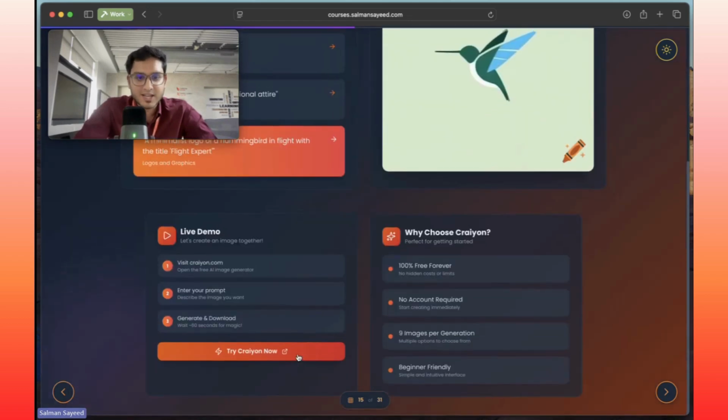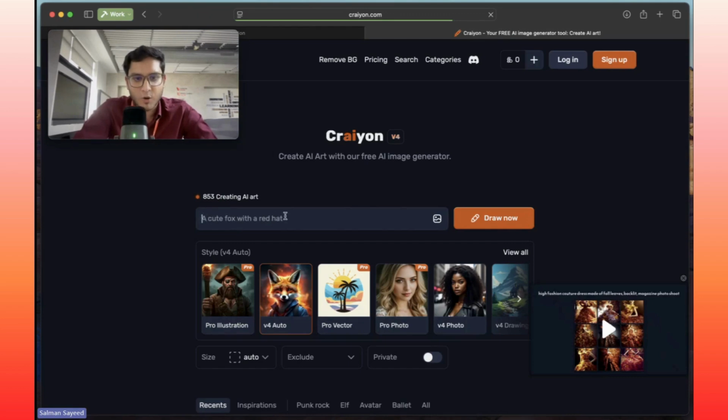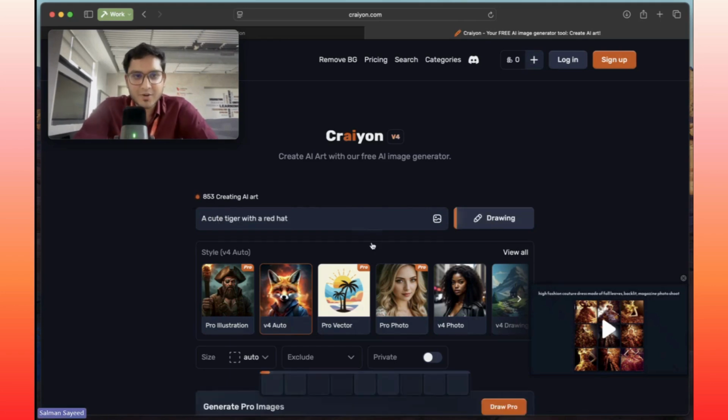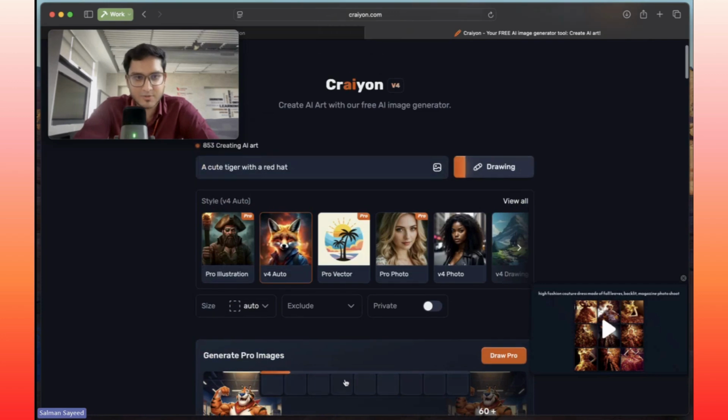So we will directly get to the Crayon's website and I'll show you a very small demo on how we can use Crayon. So we will start with a very simple prompt. I will just directly copy their one. So a cute fox with a red hat. Okay, since we are at Banglalink, let's not do fox, let's do a tiger. Okay, so if we click on draw now, we will be able to generate images and it will show you a loader that basically says that, okay, the image is generating.